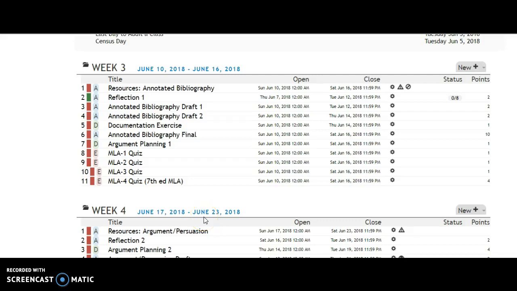Okay, I just wanted to talk about the annotated bibliography, draft 1, draft 2, and then the final draft. So what we're doing is called a progressive annotated bibliography. And what you're going to do is complete these assignments and submit them, and then I'll give you feedback on them.